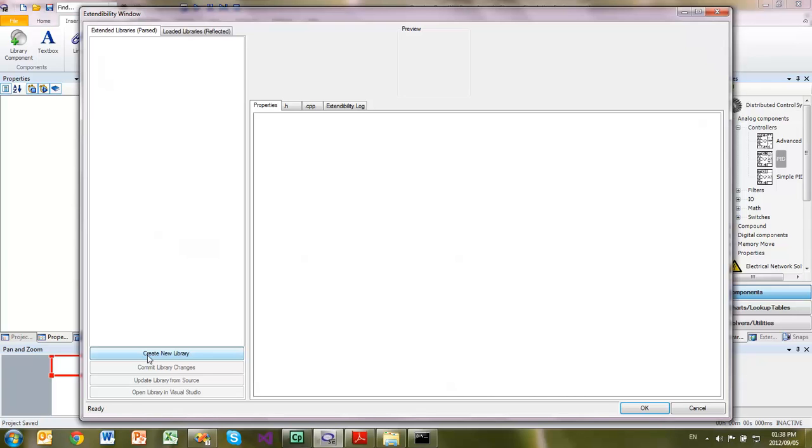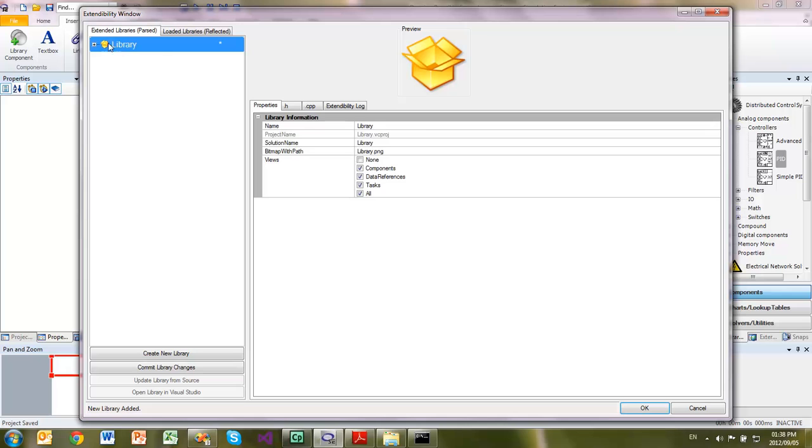So we will start by creating a new library, and if you see here, a library has been created. If you click on it, it lists properties of that library. We can give it a name. Let's give it a name like example coupling, and we'll put it in a solution with the same name.